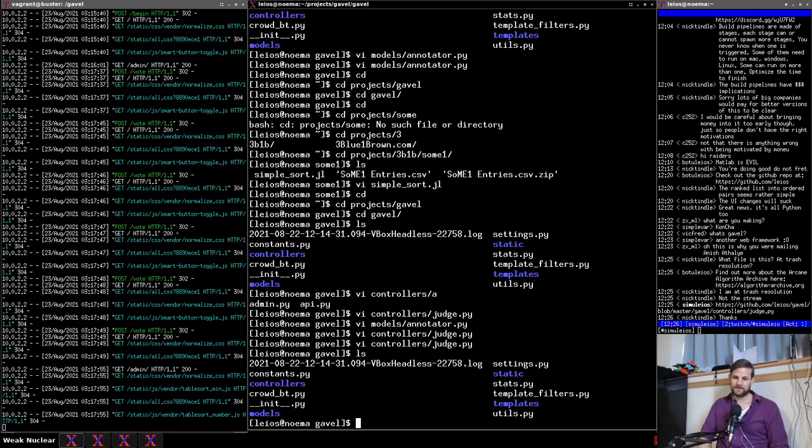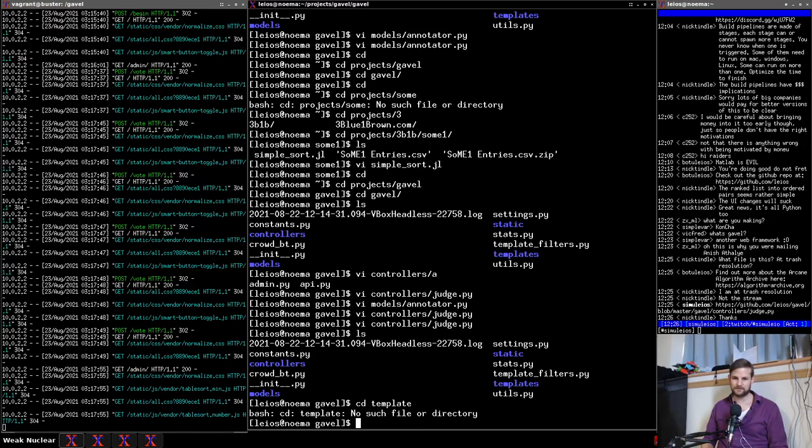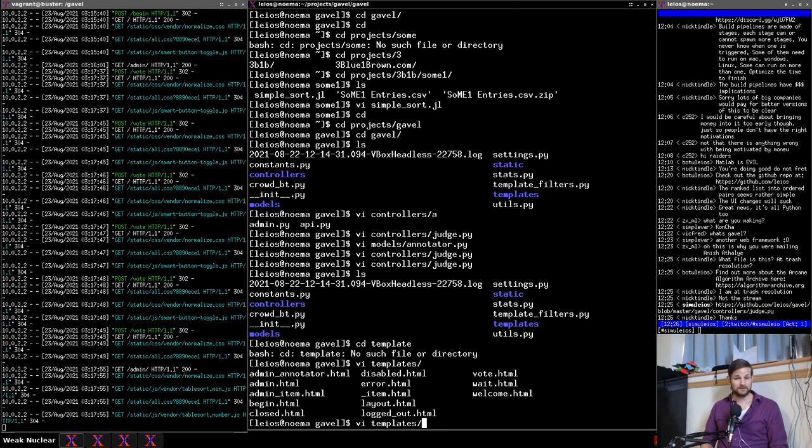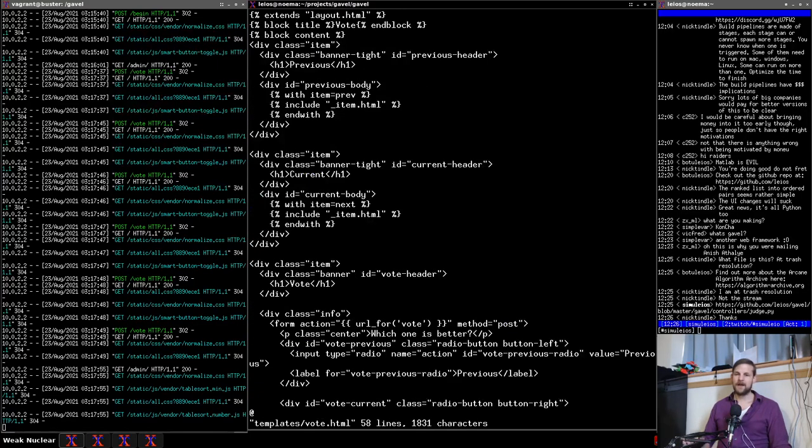So ls here, and I think if I go to cd templates, actually just vi templates, and then we look at, oh gosh, judge. What are we looking for here? Admin, begin, closed, disabled, error, items, layout, logged out, probably vote.html. So this is, I think, unless the HTML code was generated by something else, the web pages that we were looking at before that had the previous entry and the current entry, and you have to choose between them.